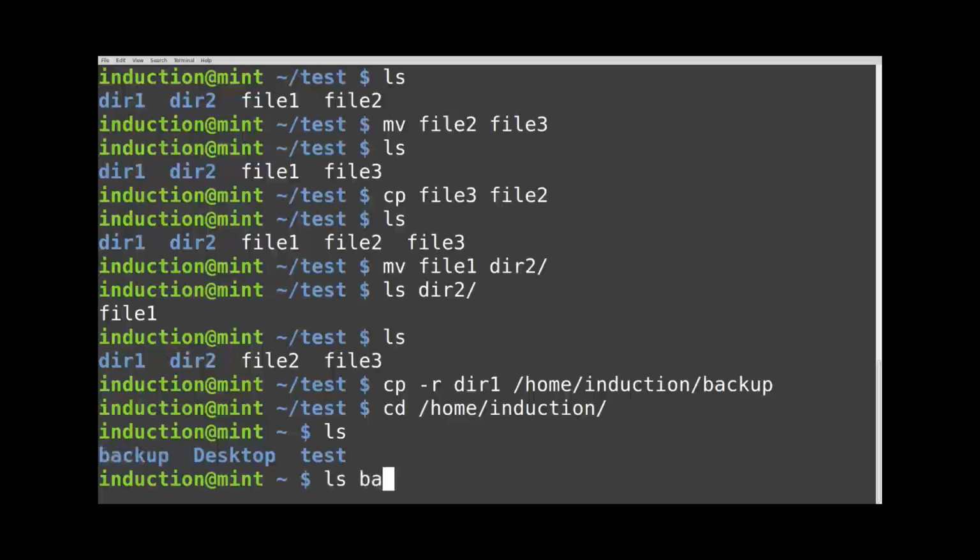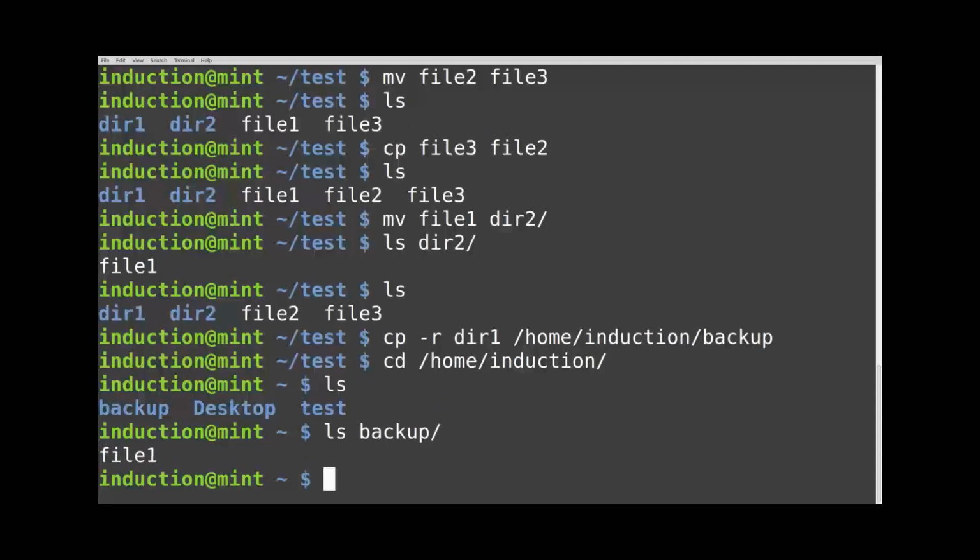If I look inside backup, what you'll notice is you do not see dir1, you see file1. The reason for that is dir1 has changed names and is now known as backup. If we wish to put a folder inside a directory, we must put a / on the end. For example, move test dir2 into backup. And as you can see, I've got the / on the end.